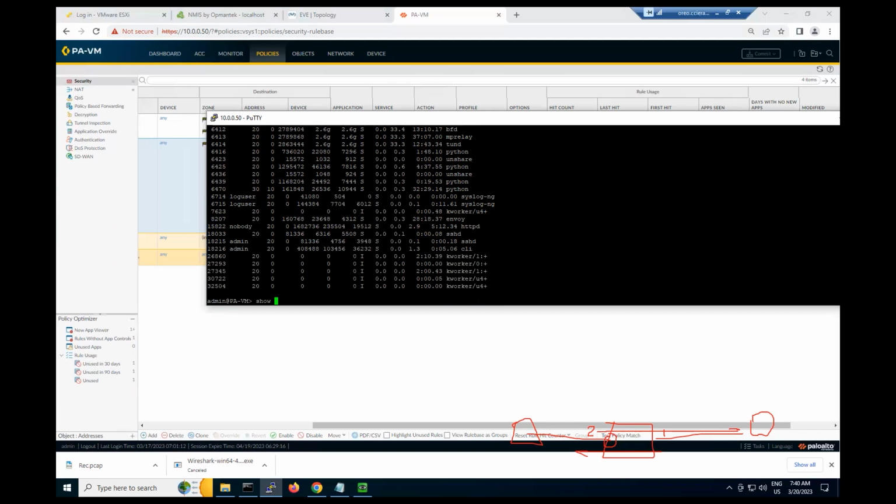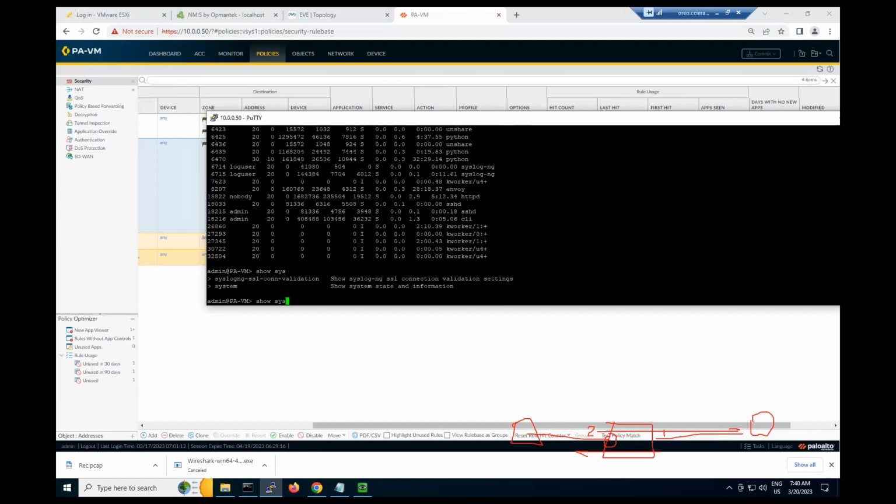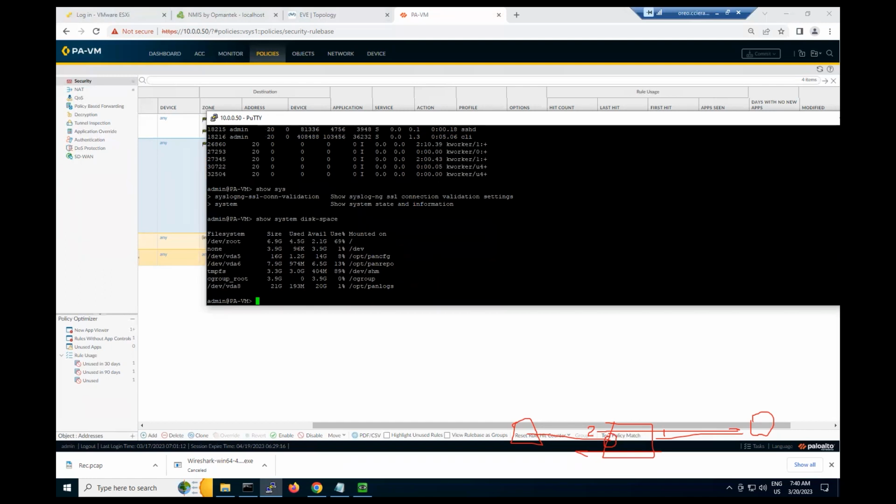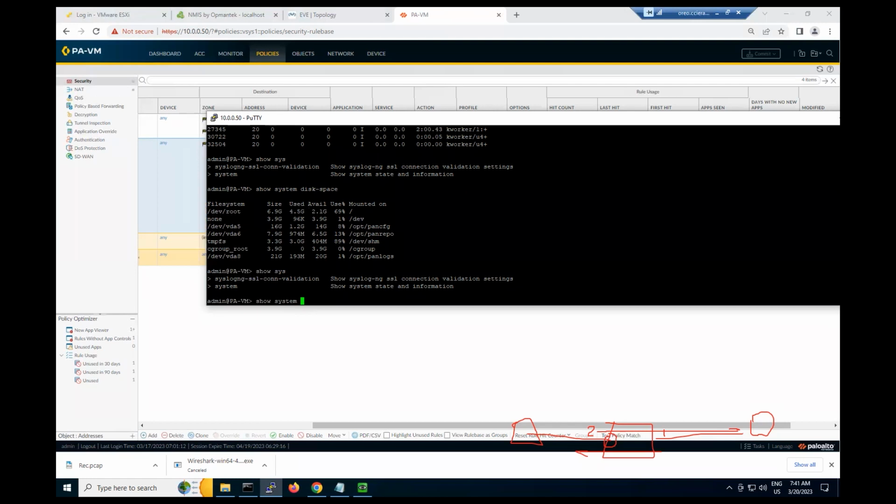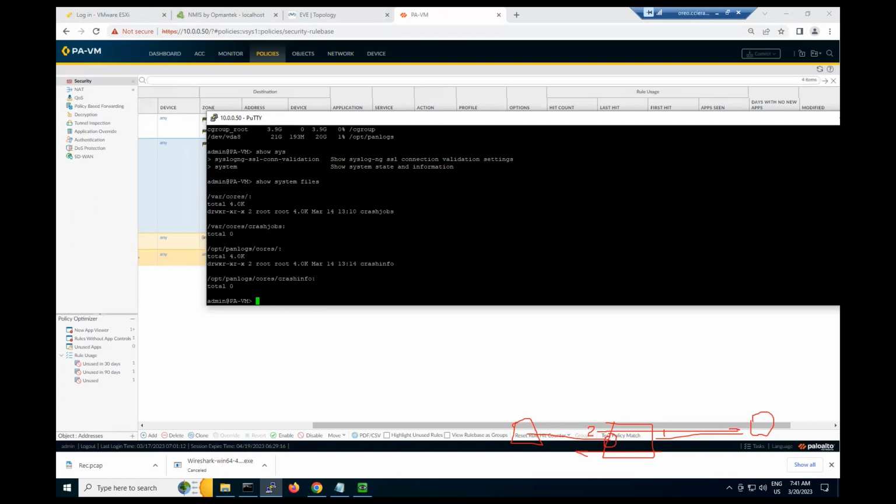If you want to check show system disk space, you can see we have size 6.9 GB, approx 7 GB, 4.5 is usable, available is 6. So guys, here show system files: here we are getting the files, or which files you are saving here. All the files you are saving in this, you will get here.